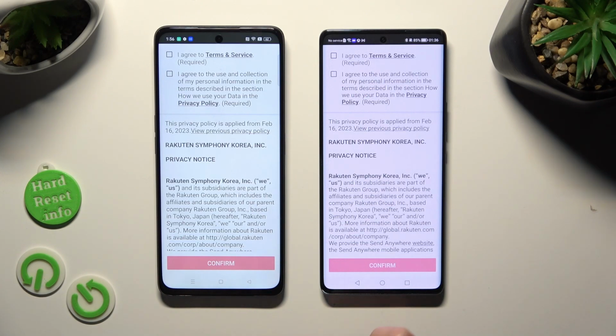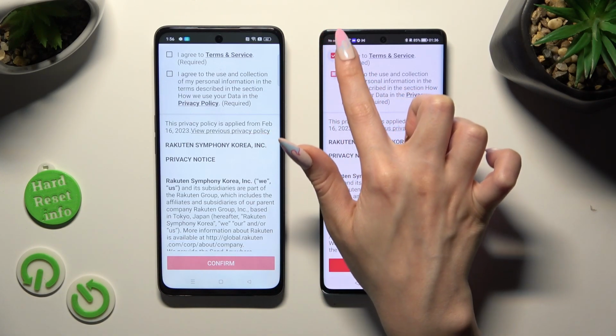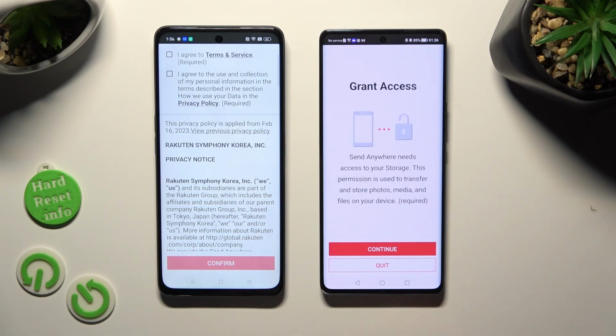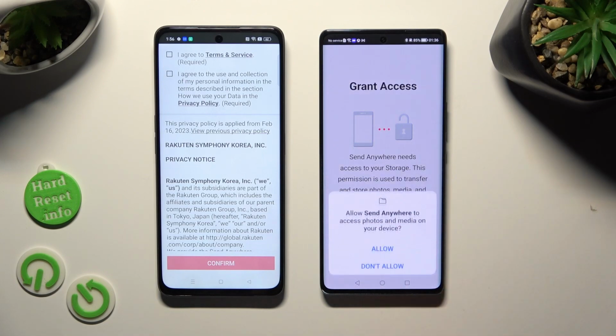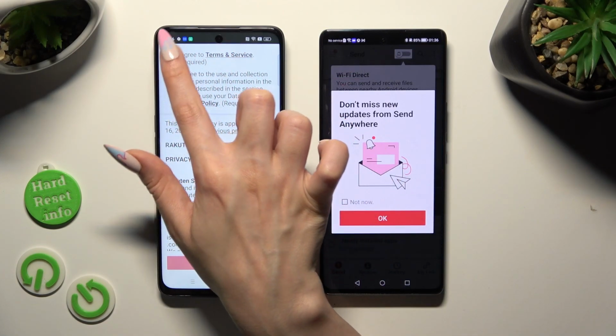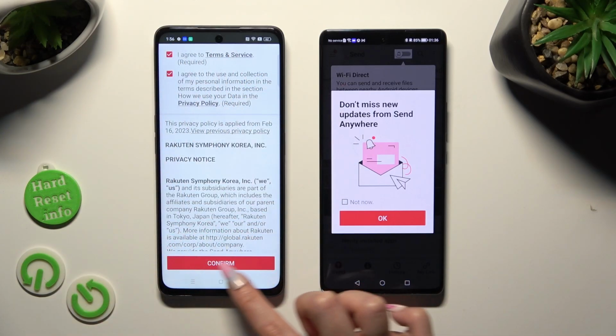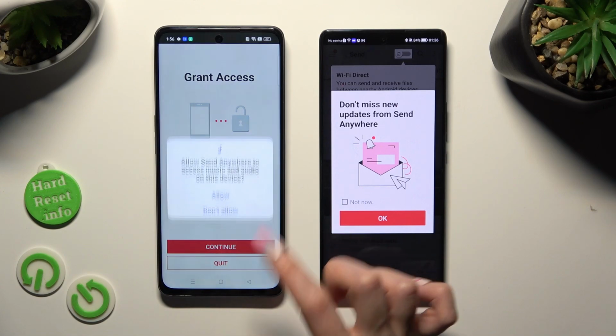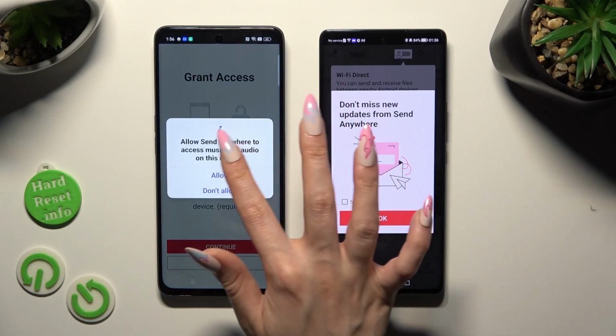Select I agree, then confirm, continue, and allow. Now on the second one, I agree, confirm, continue, allow.